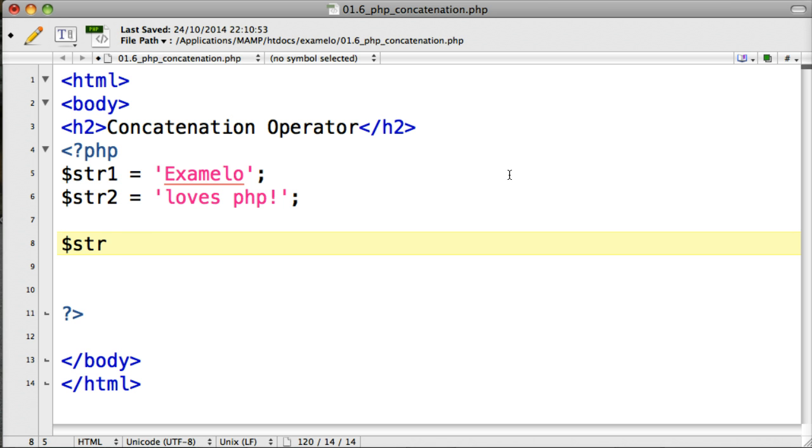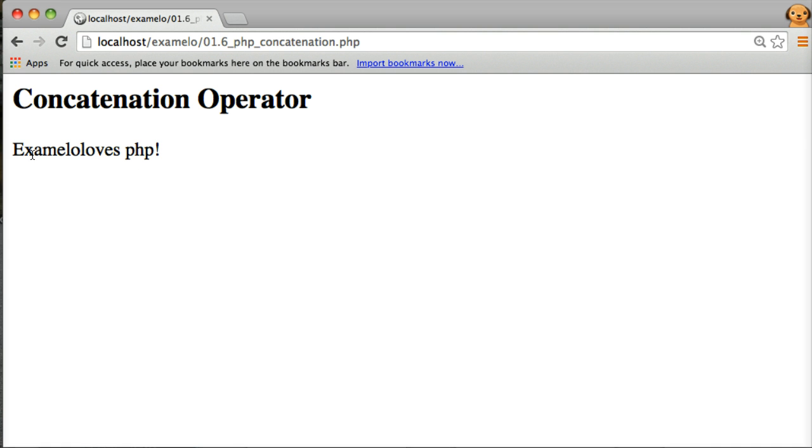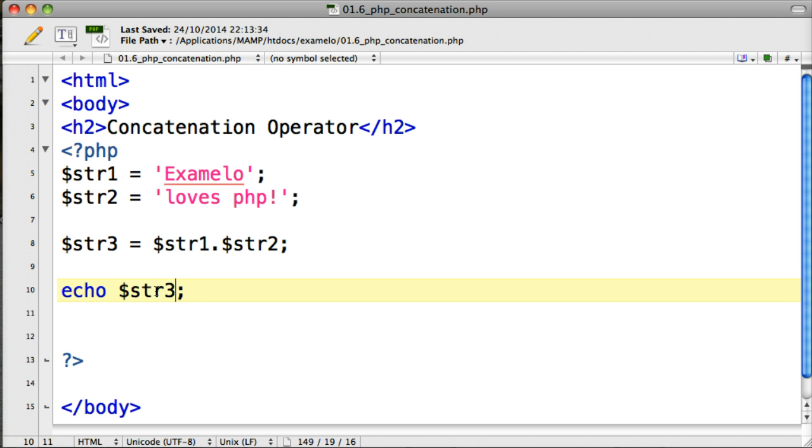So I'm going to declare a third variable, and I'm going to concatenate or stick together string 1 alongside string 2. And the way I'm going to do it is use the concatenation operator, and that is just the dot, the full stop, the period, whatever you like to call it. So str2. And I'm going to echo out the result there. So $str3, and let's see that in the browser. And here we go. Examelo loves PHP. All stuck together, that is the resulting variable as a result of this assignment statement here.